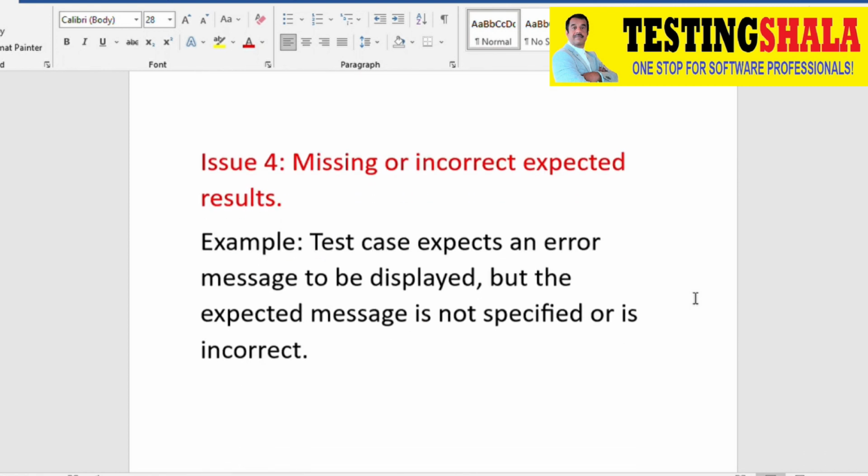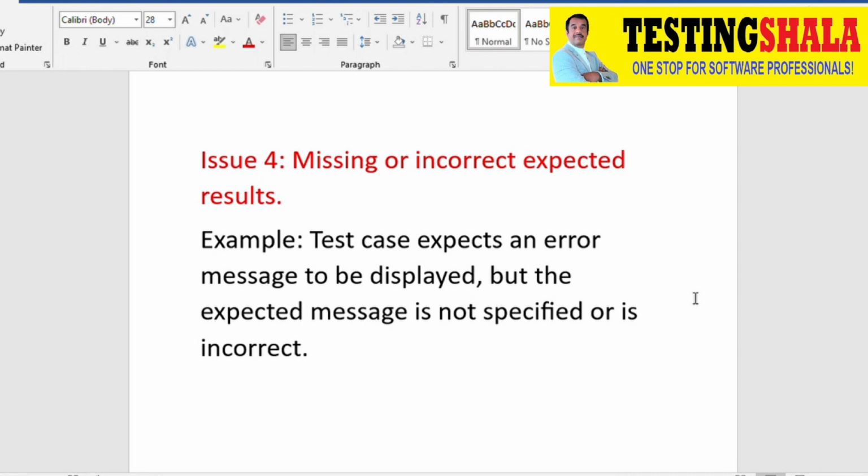The fourth issue is missing or incorrect expected results. This is also a big challenge. If you do not clearly call out the expected results in your test case, that becomes a big issue. Here, a test case expects an error message to be displayed, but it does not specify what kind of error message is expected. You should clearly call that out. If the expected message is an exit message, then you should call that out as exit.